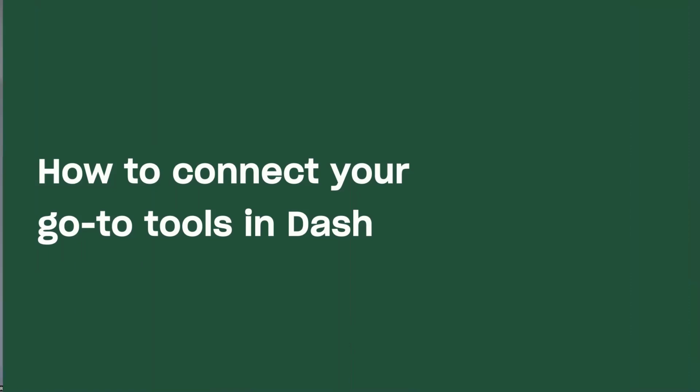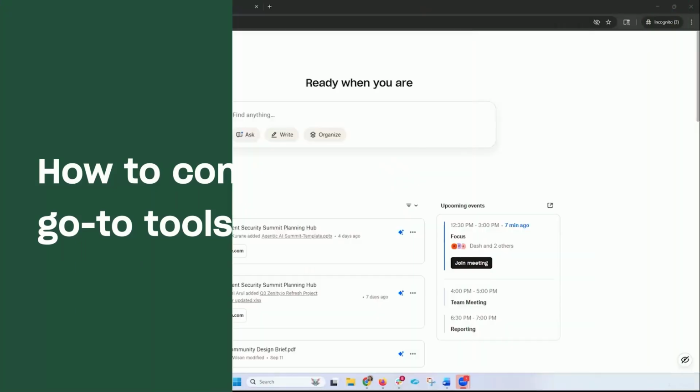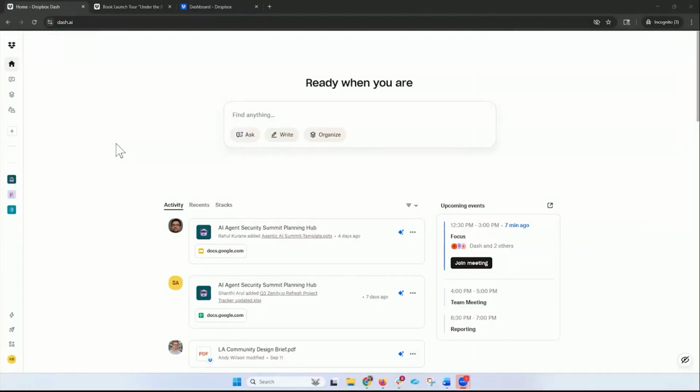So let's get started with a quick demo. We begin our demo where you'll start each day, the Dash homepage, the heart of the AI-powered assistant that helps you find, organize, and work faster across all your tools. Let's start by going over how Dash connects everything together.